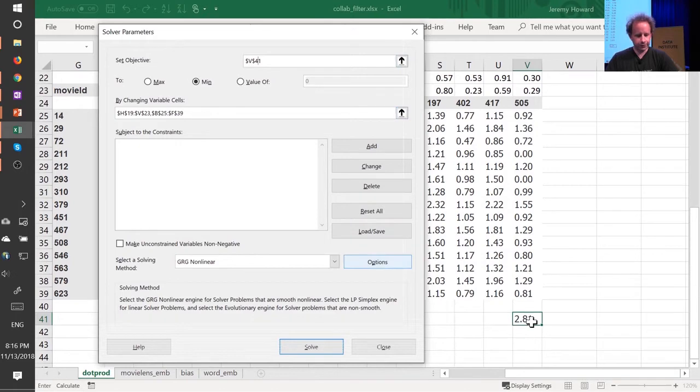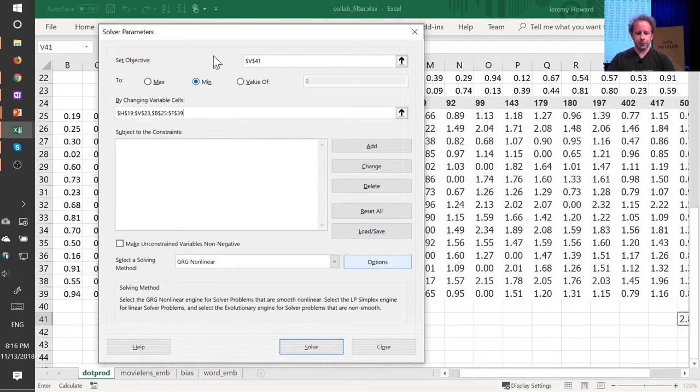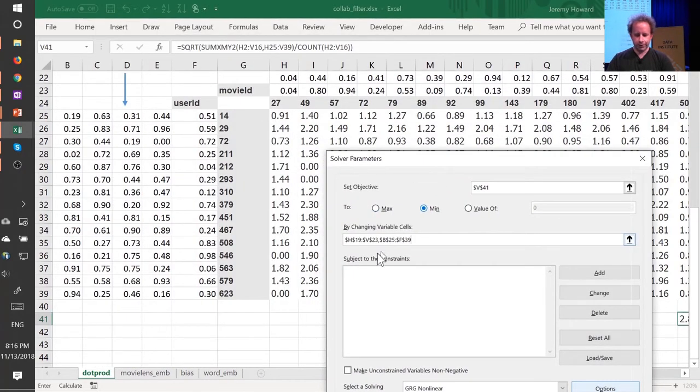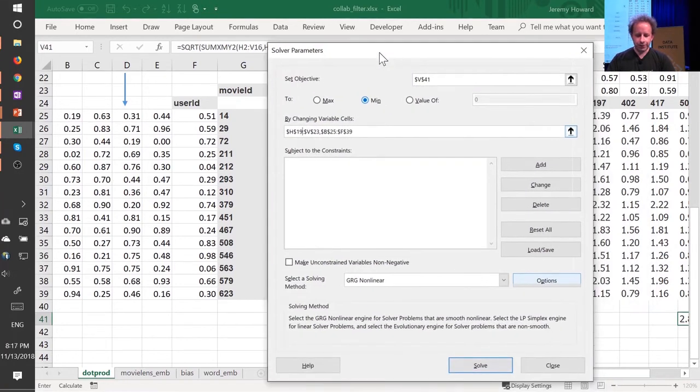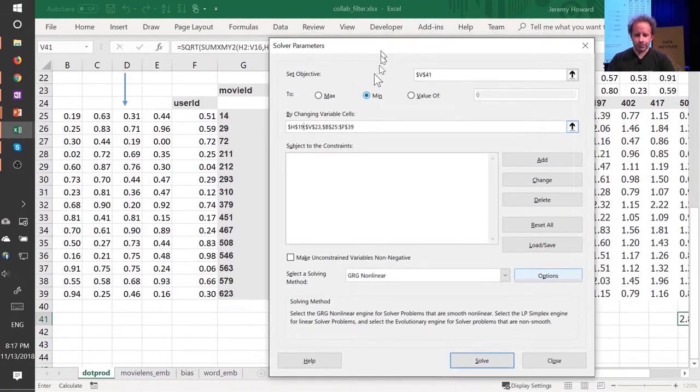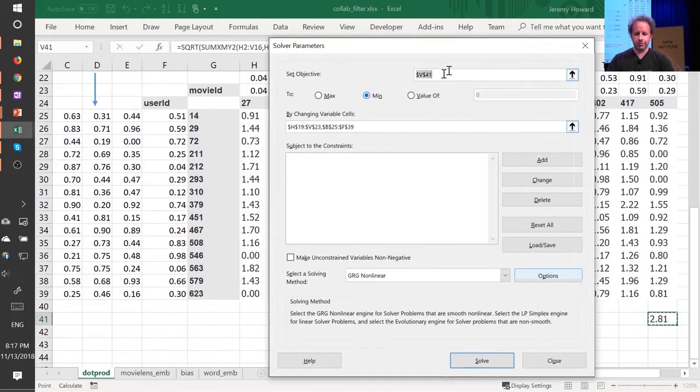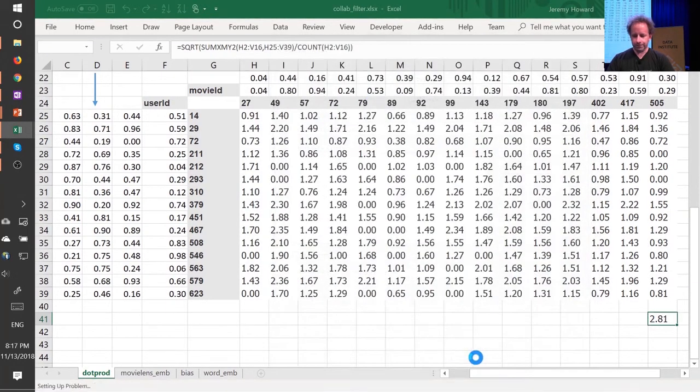All you need to do is say which cell represents my loss function. There it is, V41. Which cells contain your variables? You can see here I've got H19 to V23, which is up here, and B25 to F39, which is over there. Then you can just say, set your loss function to a minimum by changing those cells, and solve.